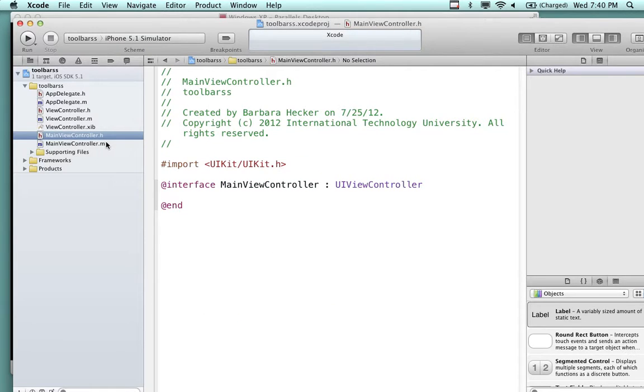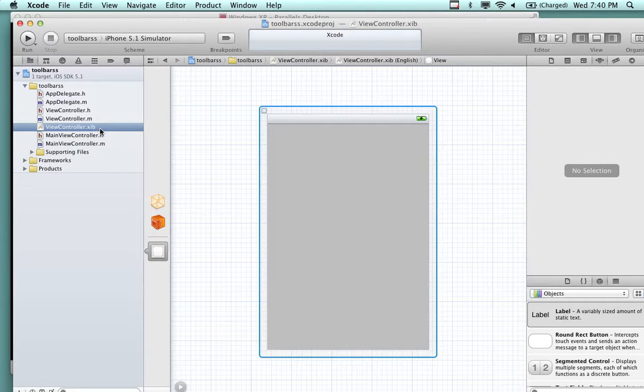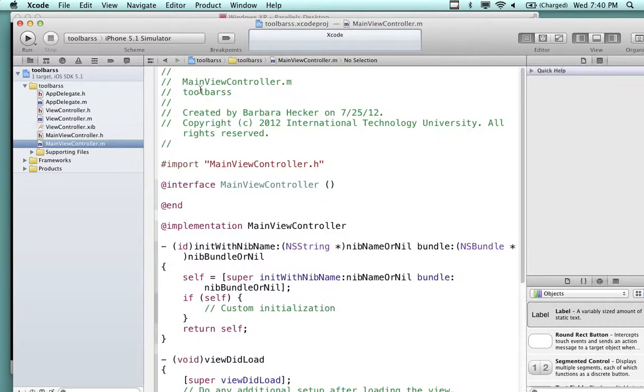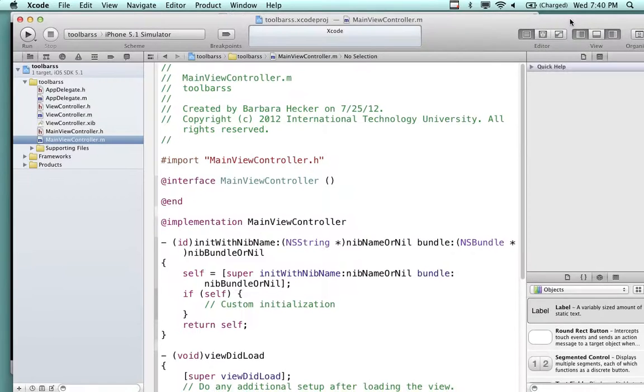I have main view controller, and the view controller. And I did not get what I needed to get, because I did not select With XIB for user interface. So what I just did is demonstrate a mistake that you're going to make, possibly, because I forgot a step.